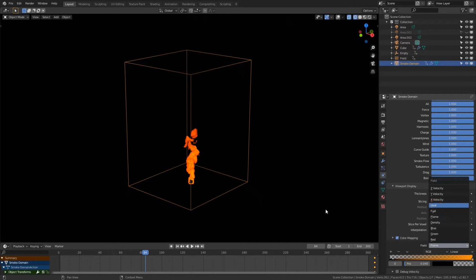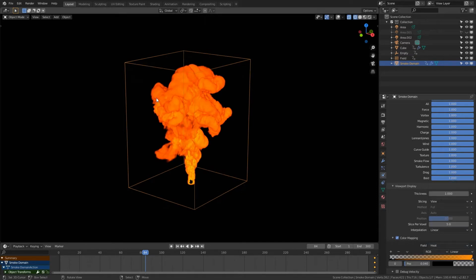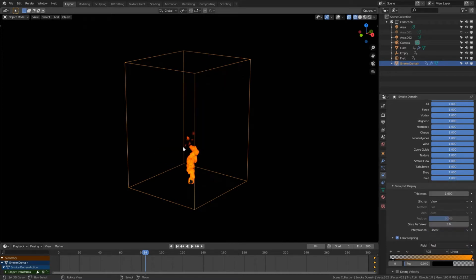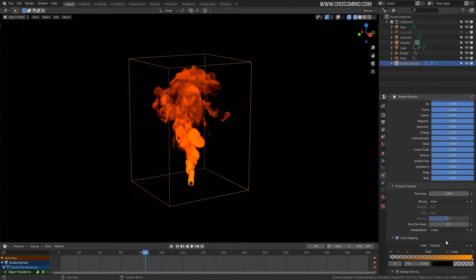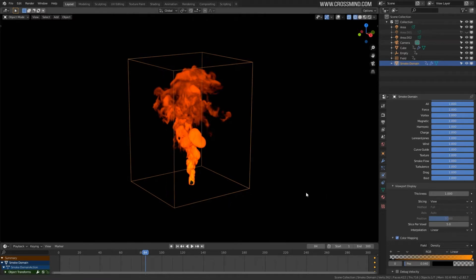So if I select heat, you can see the heat, how far the reach of the heat is, and if I select the fuel, you can see where the fuel is, basically the temperature over here, and also the density and a few other attributes. So these are just for the visualization purpose but not for the rendering, but you can access these in the shading editor, and that is what we are going to discuss in a moment.